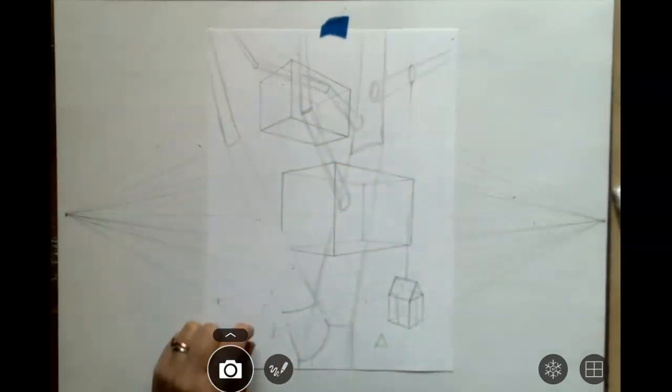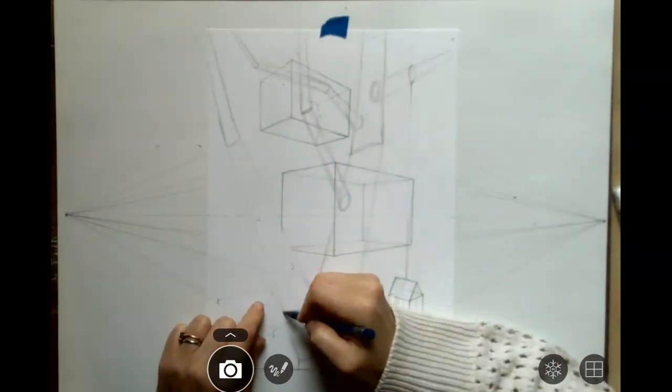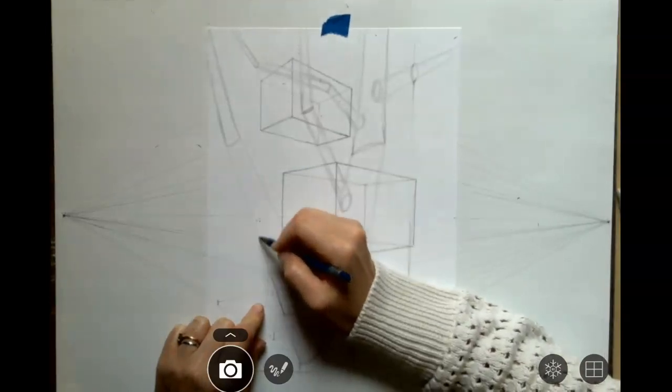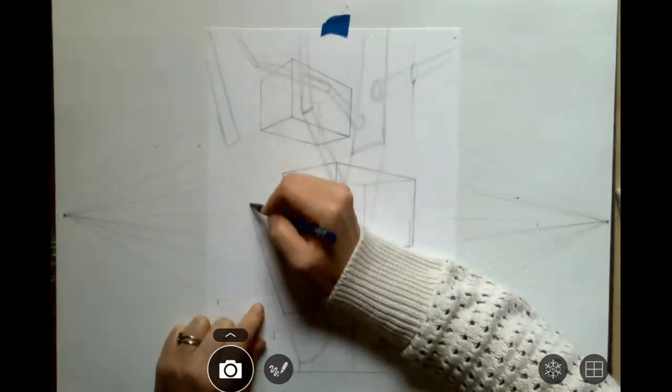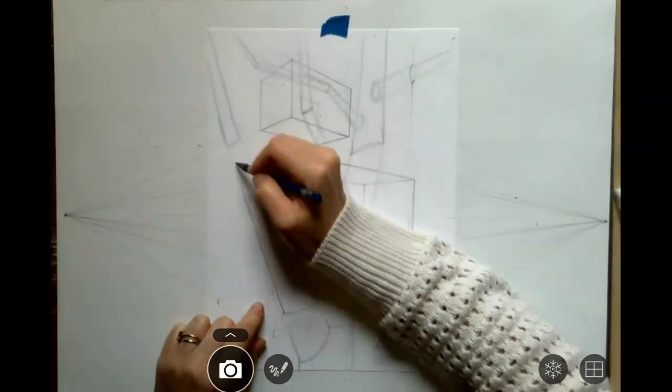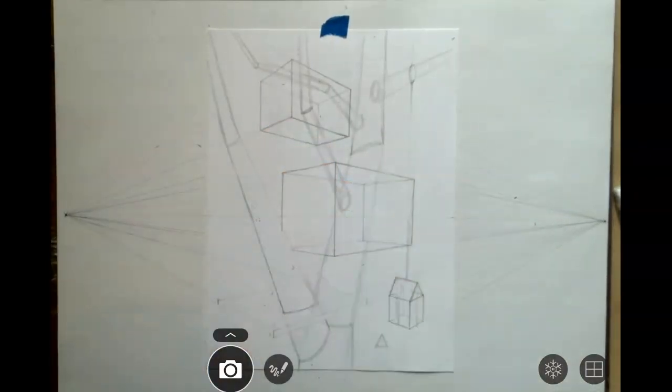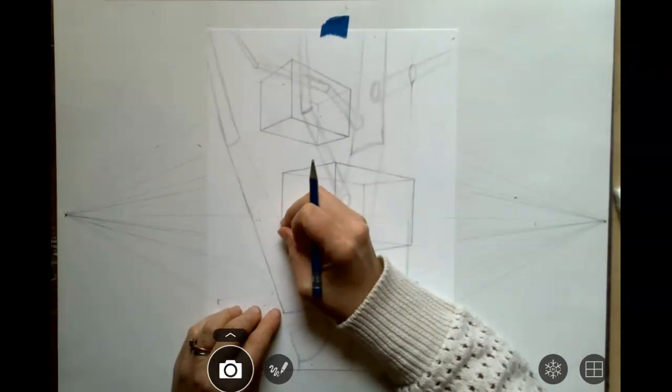All right, and I'm going to go through here and darken some of these lines. You do not need to go through and darken your lines like this on your drawing unless they're really too light and it's confusing you. I'm really doing this part for the video.